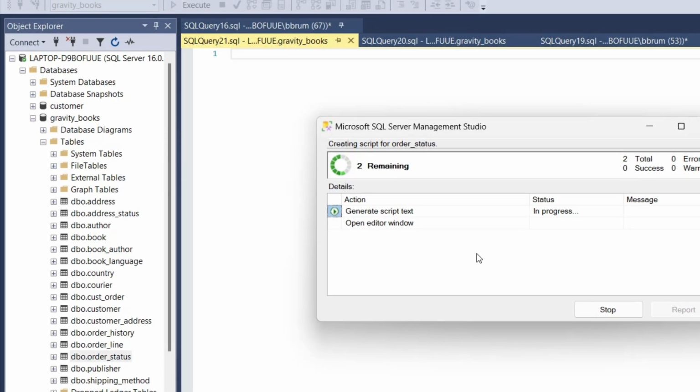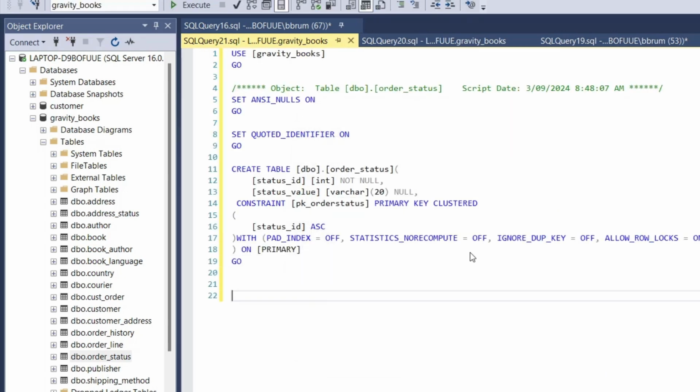This will generate a Create Table script, but it won't include any data in the table. If you want to also have the data included in the script, you can, but the option is a little hidden. Let's see how we can do that.